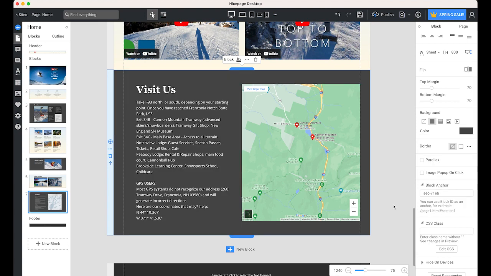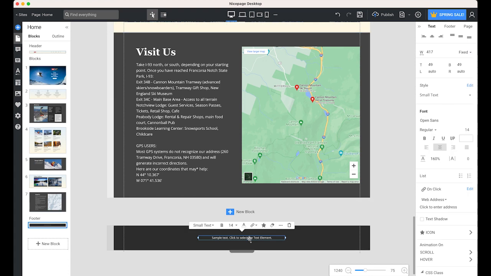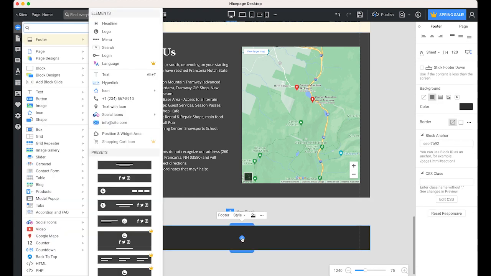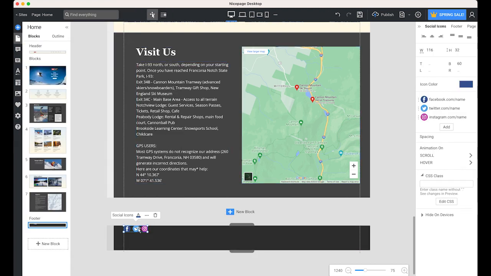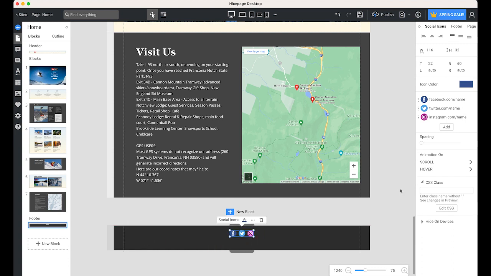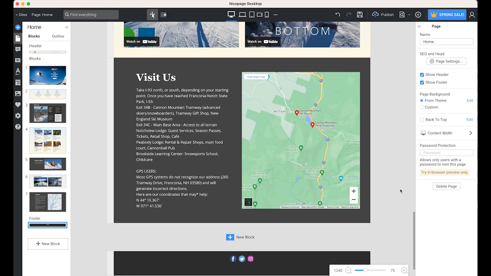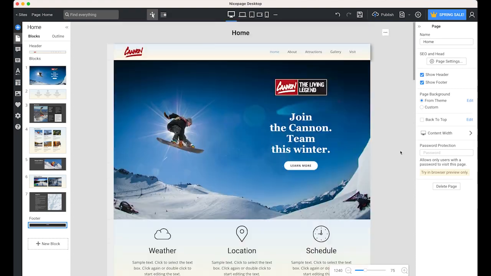Okay, now on my footer, let me delete that placeholder text. I want to click on this plus button, social media icons. So social media, Facebook, Twitter, and Instagram, I like that. And then let me place it and center. Okay, so I think we are almost done. And let me preview it on Chrome.